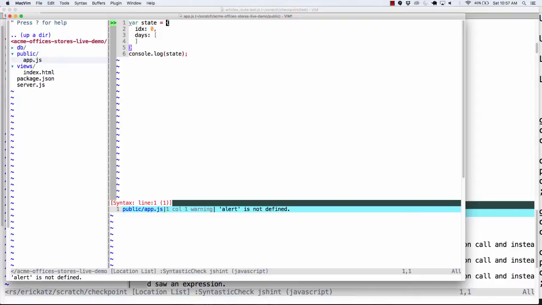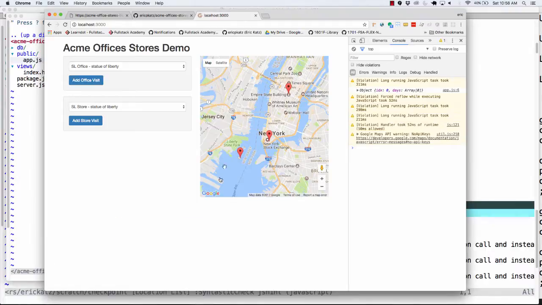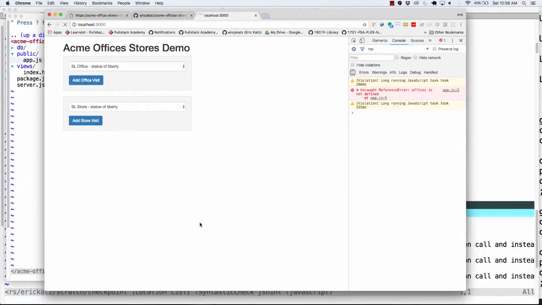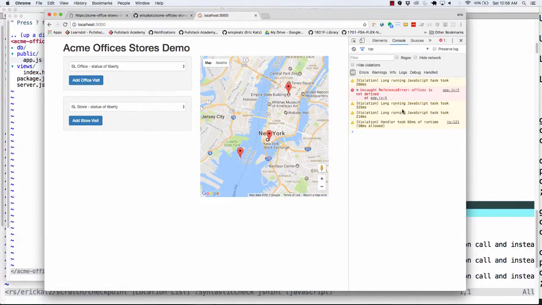One problem that I'm going to run into is that if I wanted to do something like this, well, I've got a day, and for this first day, I'm going to say my office visit is going to be offices 1, whatever that is. Okay? If I went to do that and I went to run this again, it would tell me it doesn't know what offices is.